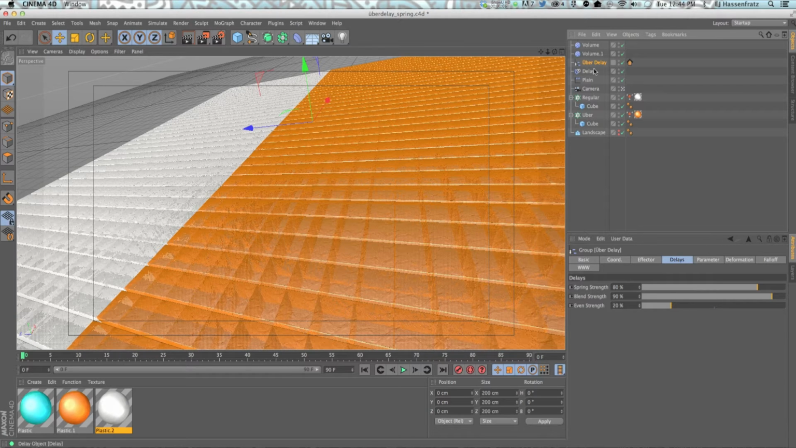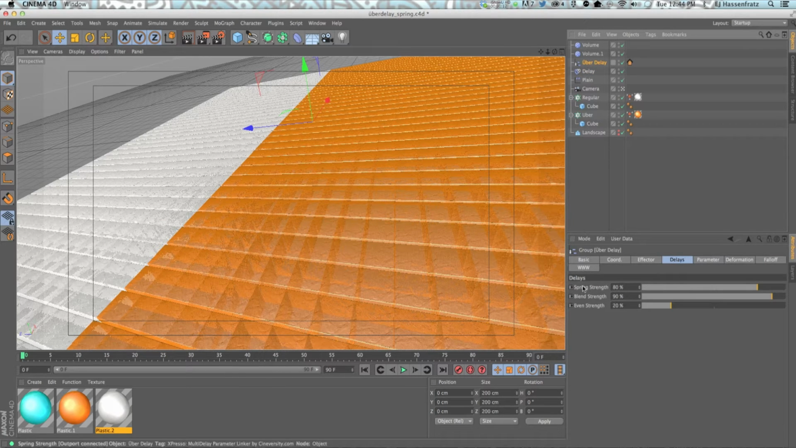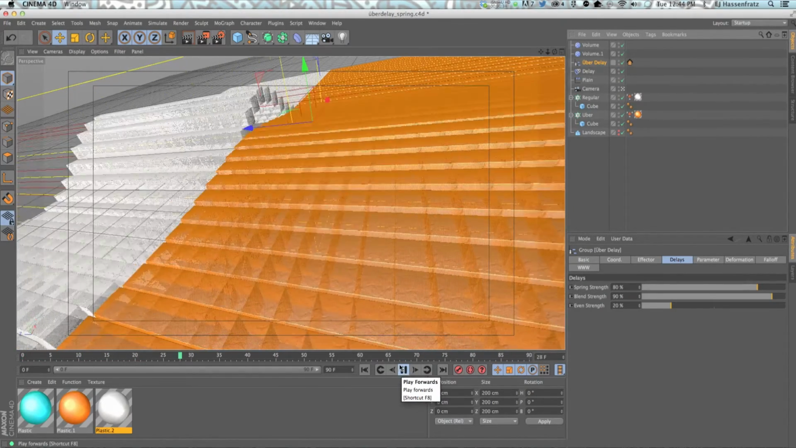So you'll see that on this original delay effector, I have it set to spring at 80%, and on this Über Delay, I also have a spring strength set to 80, but I also have blend and even effects applied to it as well. So the orange cubes here are the Über Delay cubes, and the white cubes are going to be the old plain regular delay effector with just the spring. So you can see the difference between the two.